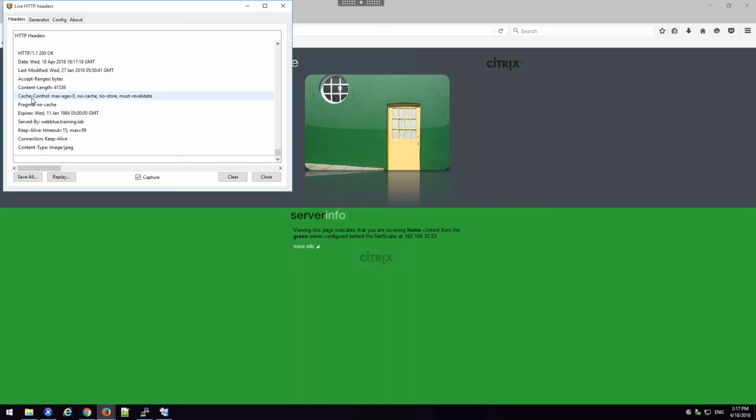So if clients are caching stale content, I could have the NetScaler fix it and say, don't store this, okay? Or change the max age or something of that nature. And so I can go in and adjust these headers that tell the client how to treat certain things. So very, very powerful feature. Really, the sky's the limit in terms of what we can do with rewrite and responder.